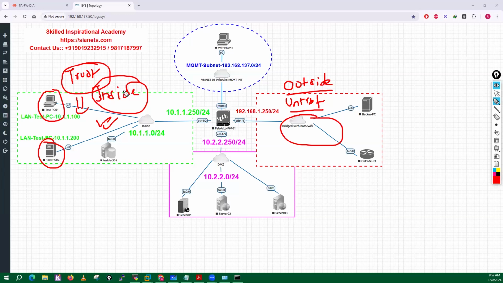I hope this inside and outside is clear, guys. Write yes in the chat if you got it. And I'm getting yes only, which means we are good to go, right? Okay, cool.